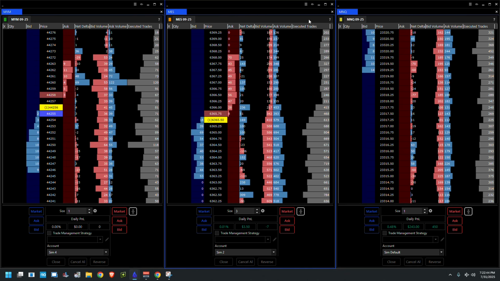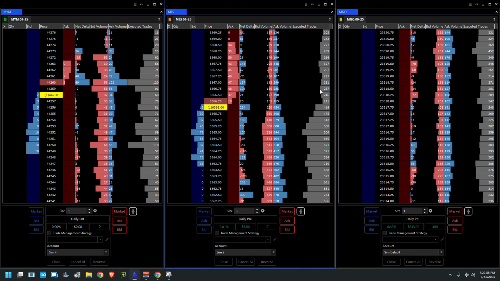Now, the last column here is the executed trades column. And it is simply the total number of, in this case, contracts, because this is futures we're dealing in, but it could be shares if we were talking about stocks. This is the total number of contracts transacted at that price level since we opened this dome.